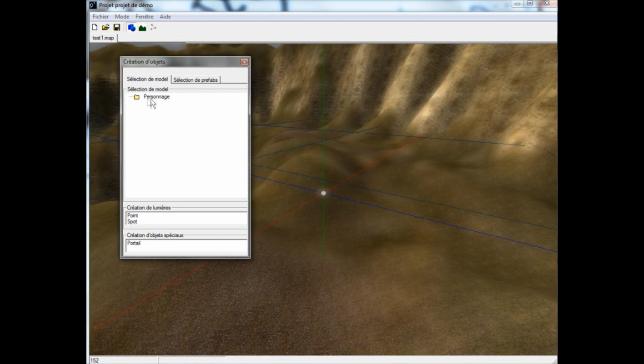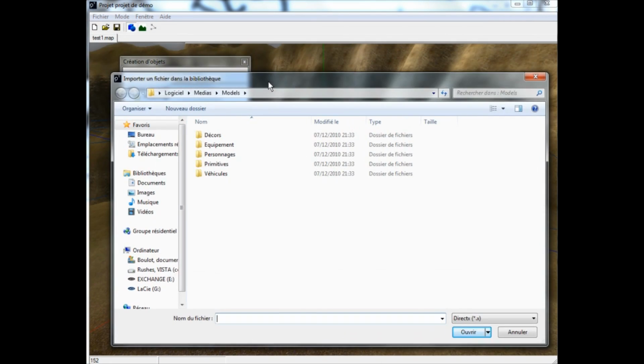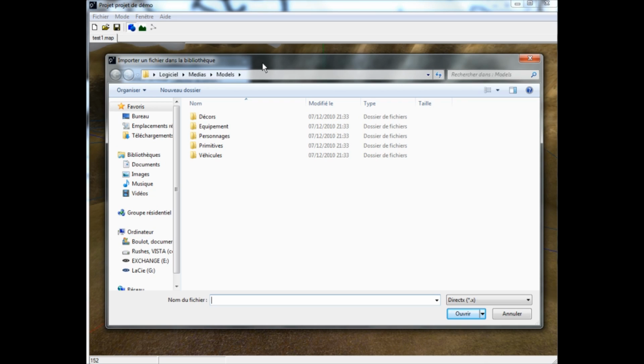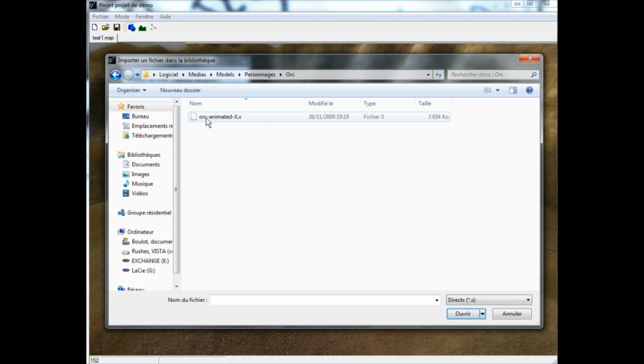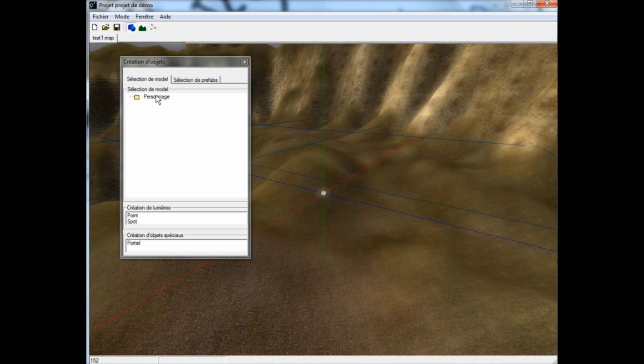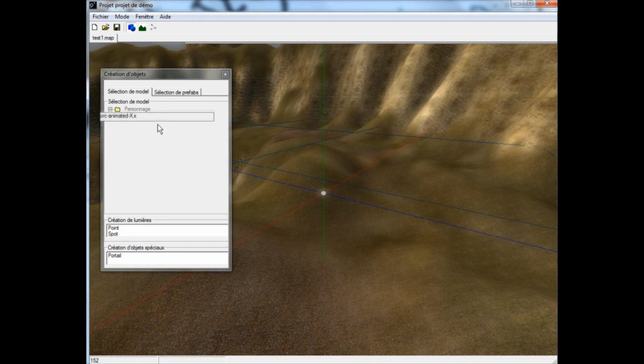To create an object in yourgame 3D, that's really simple. Well, you have to go in the object menu, and then you have to choose the object you want to place on the map. So these objects are by default placed in the objects folder, so that's pretty logical. So you just have to select the name of your object and drop it on the map.